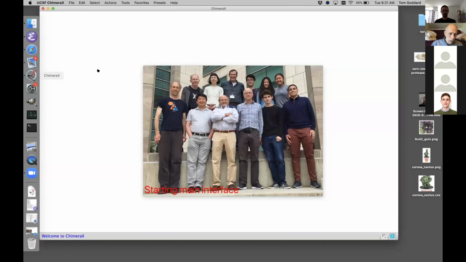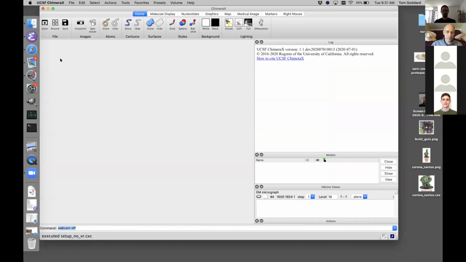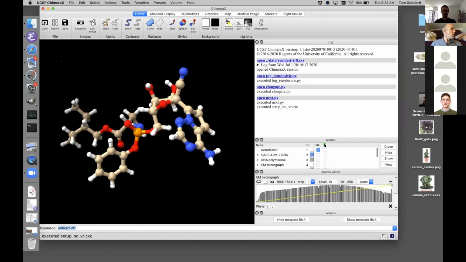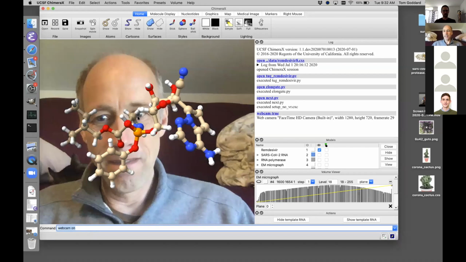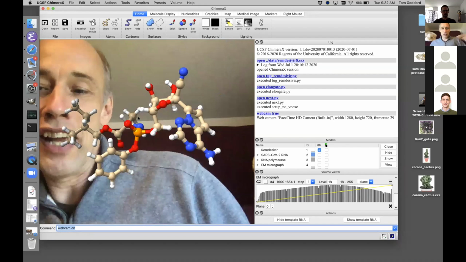And I'm going to reload this remdesivir video, and I'm going to show you a little augmented reality just on the laptop, without all the fancy equipment. No VR, nothing. I've loaded a session, and I'm going to turn on this command that was added this weekend. Webcam on is the command. Okay, so I appear now in the ChimeraX graphics with my molecule.